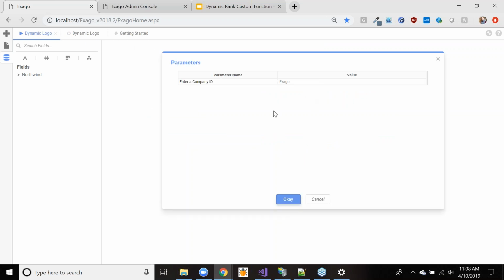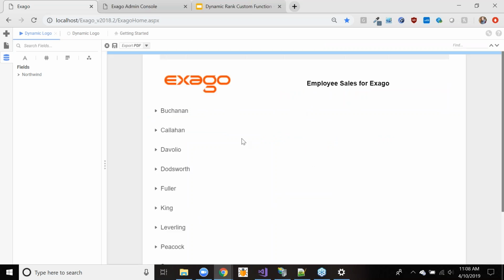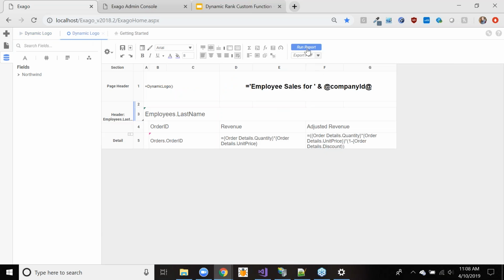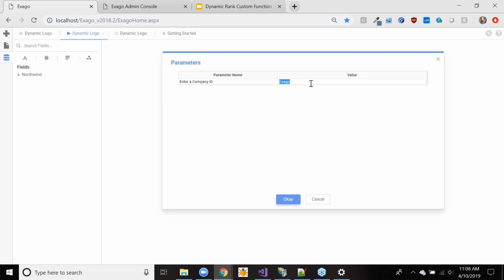Running the report, we get that prompt just like I said. We're going to see a default value of Exago, so I will press OK. We see the Exago logo, as well as the company ID filled in that title formula right over here. Great. I'm going to rerun the report, and this time I'm going to change this value. Let's plug in Jeff Tech.